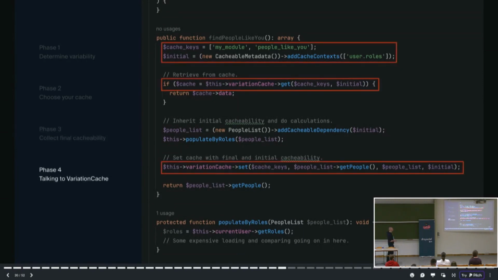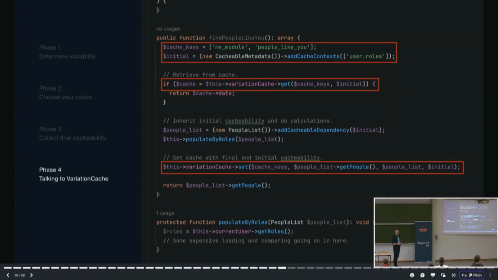So talking to the variation cache. As I mentioned, you need your cache keys. They can be anything. You define them. Please prefix them with your module. Please don't create collisions because you don't do that. And then you'll notice that I'm no longer immediately instantiating a people object because it might be coming from the cache. So there's no need to instantiate that value object. That value object might be expensive. What's not expensive is a cacheable metadata object. So we instantiate that, and we add our cache context there. And now we go to the cache.